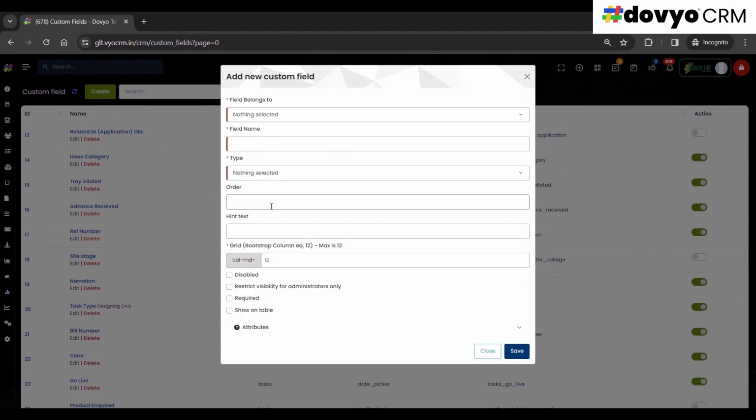The order says in which order the custom field should get displayed. That is being declared here. Moreover, if you want to give any mandates, like if you want to make this custom field a required field, or you want to show it on the table, or it has to be restricted for administrators only, or it has to be disabled, you can check any of these and hit on Save. Your new custom field will get created.